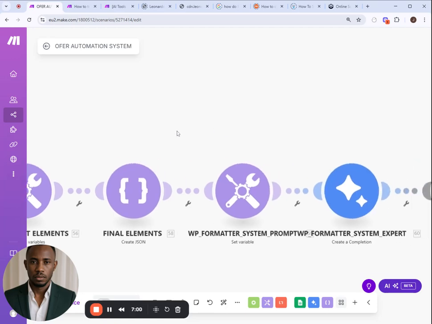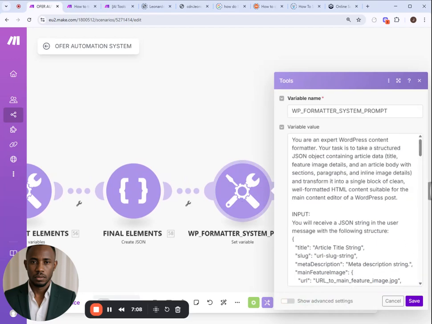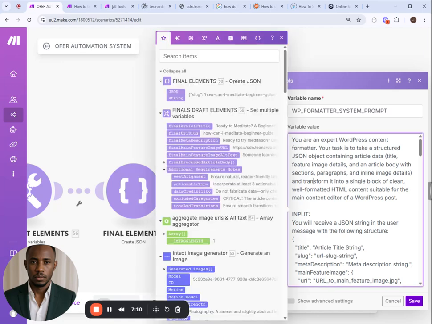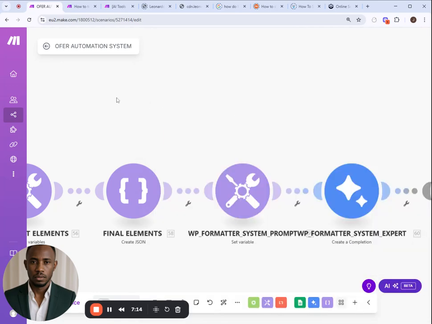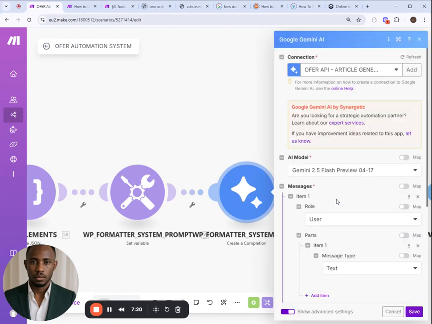Then from there we go to another variable that is used to set a particular prompt or instructions on a model that is going to consolidate the JSON objects into HTML content that can now be posted into WordPress.